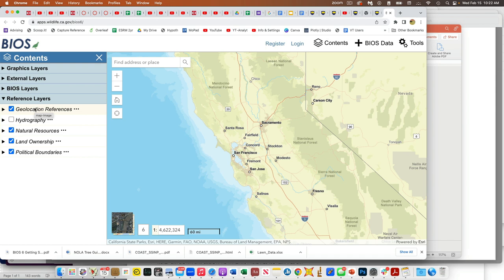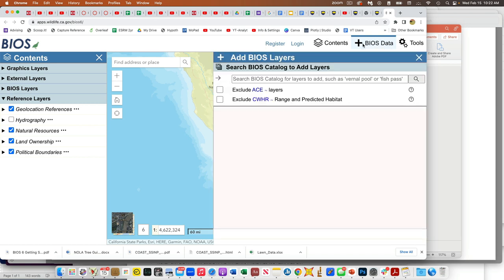Cool? Regardless, how we pull that data into our viewer here is, up here I have these buttons, right? So I can hit this plus BIOS data. If I click that, it's going to come up with this dialog box.